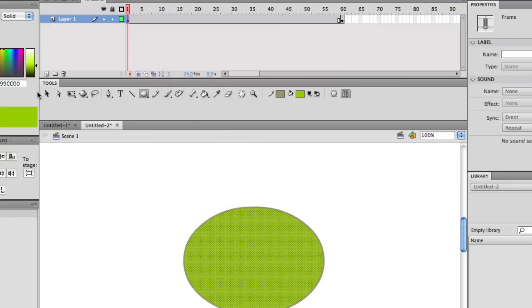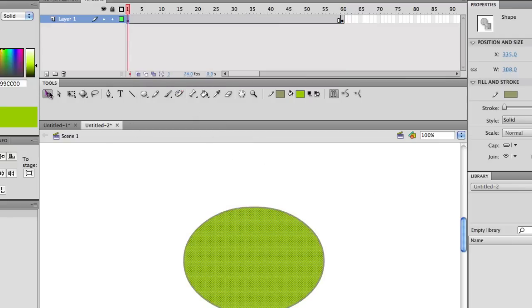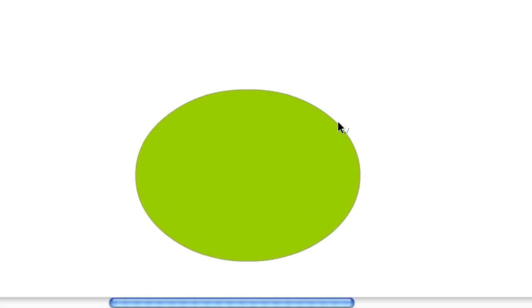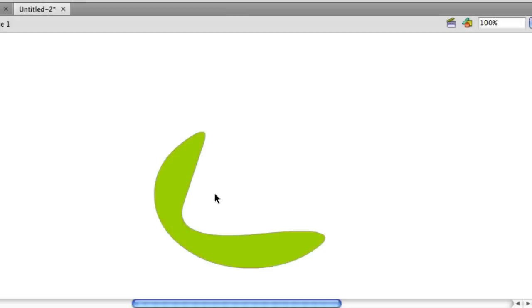I'm going to deselect by clicking with my selection tool outside of the circle. And as I get close to my circle, I'll notice you get that curved line. I'm going to drag this down to the left a bit, something like this.